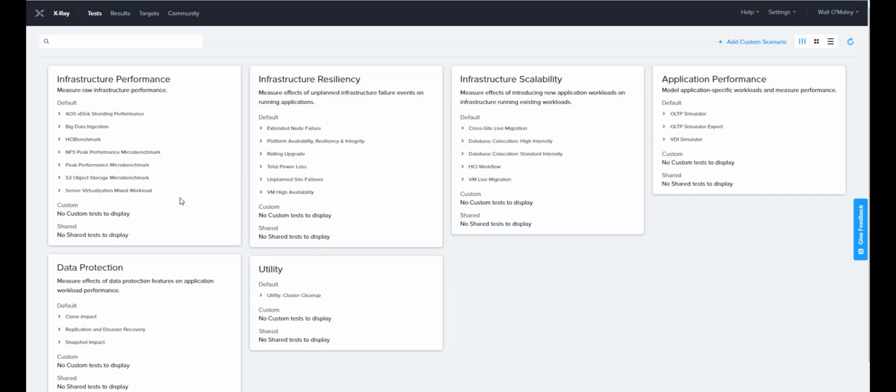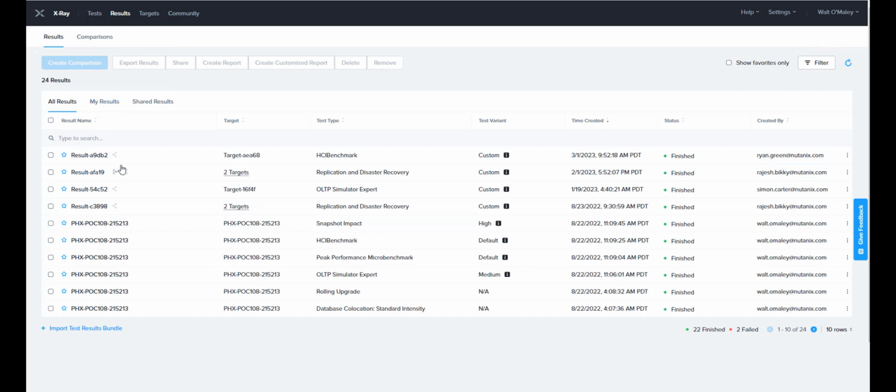Okay, I'd like to now talk about X-Ray. X-Ray has been around for several years. It's been used for proof of concepts to really bring out the story of our architecture, both performance and resiliency. There's a bunch of different X-Ray tests. It could be for HCI, it can be for databases, all sorts of good stuff. You can go to X-Ray and see that, and there are results against that as well.